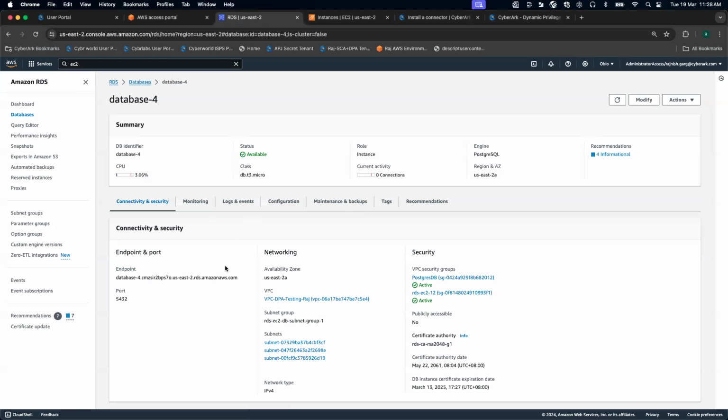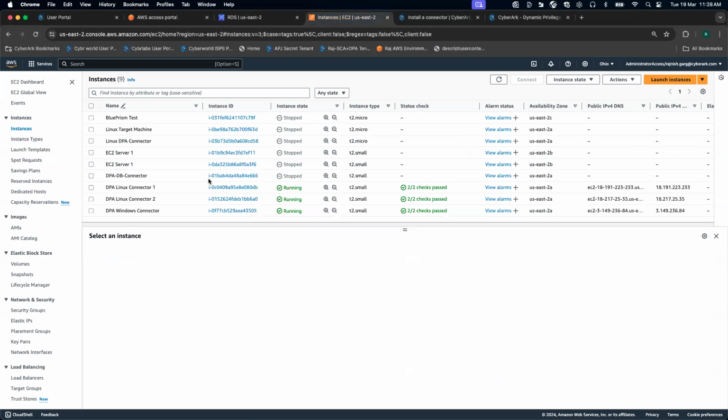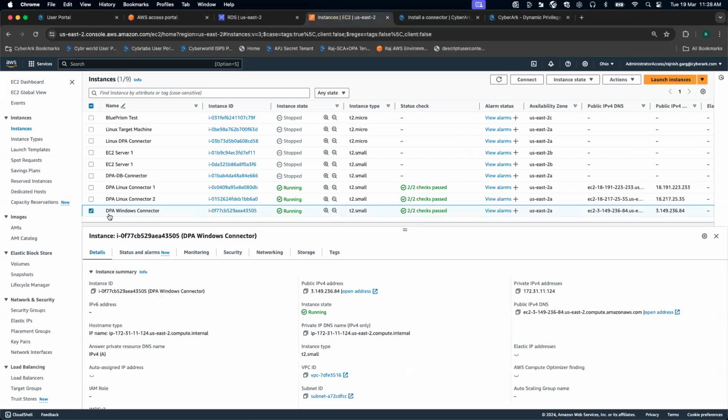One of my databases is still available. So we are using FQDN. During our connector installation, what I did is I spun off one Windows connector using the AWS EC2 service, and then we will be connecting to this EC2 instance to install our connector.